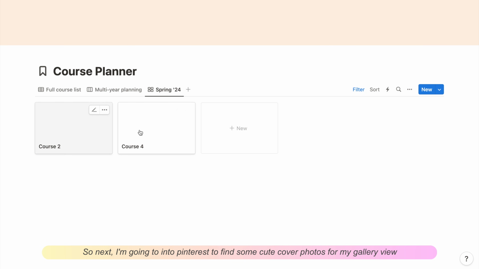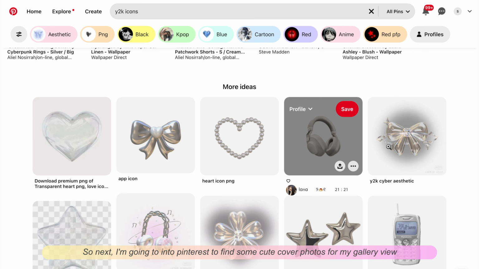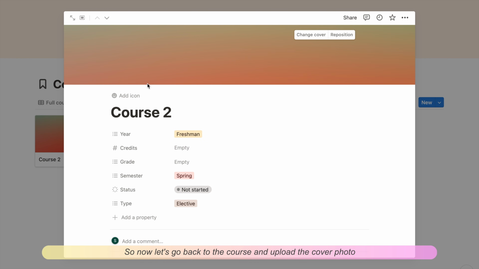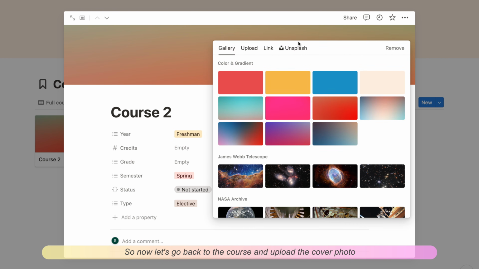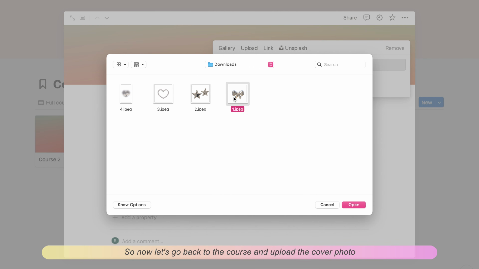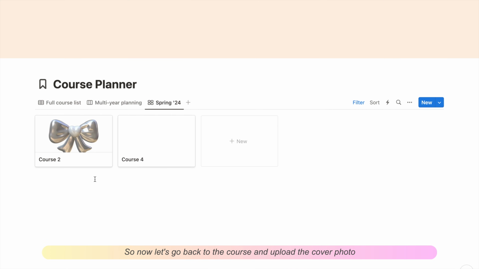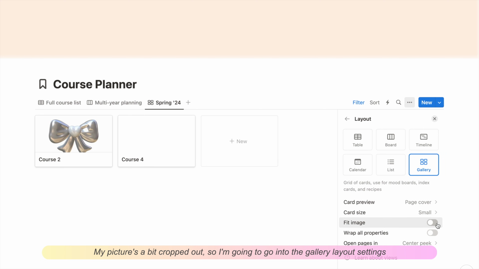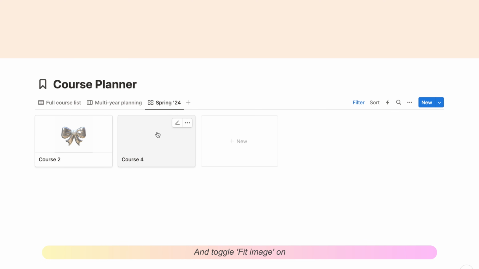So next, I'm going to go into Pinterest to find some cute cover photos for my gallery view. So now let's go back to the course and upload the cover photo. So here my picture's a bit cropped out, so I'm going to go into the gallery layout settings and toggle fit image on. Now we're ready to put this onto our student dashboard.